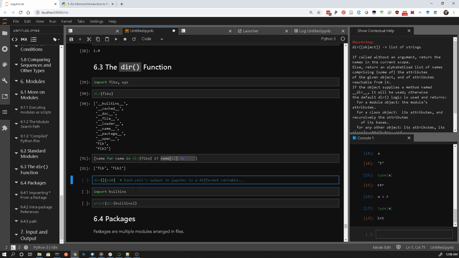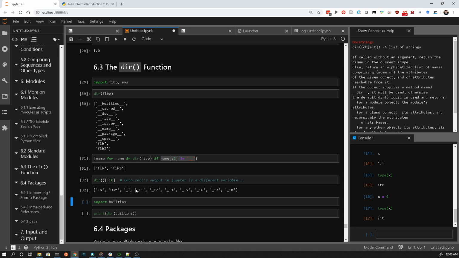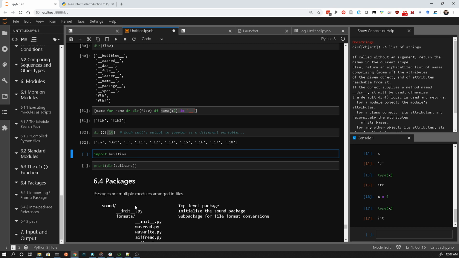In addition, if I use dir with no arguments, it gives me all the variables in my current module, and there's a lot of them, so I'm just printing the first 10. So this is the cells that would be executed. Listed in alphabetical order, right? So these aren't the first 10 that were actually executed.